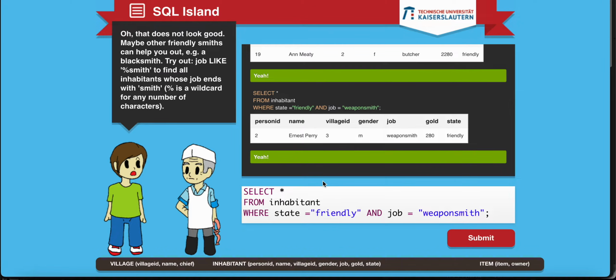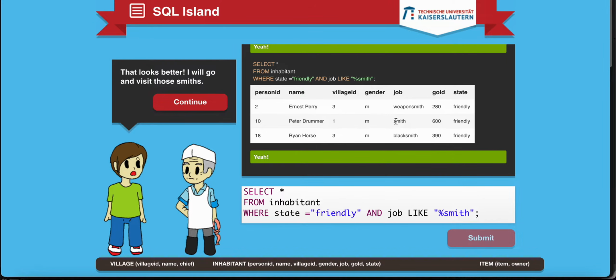This is a wildcard, so we are going to employ a wildcard here so that we will find other smiths and not just a weaponsmith. All right, so job LIKE. Oh great, so we have a weaponsmith, a smith, and a blacksmith.